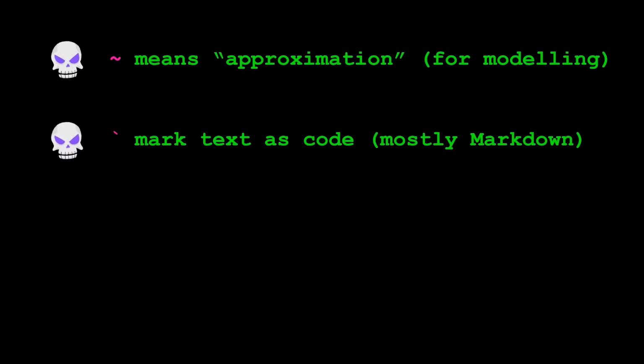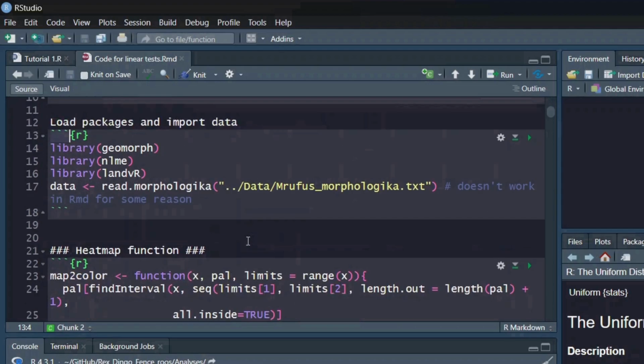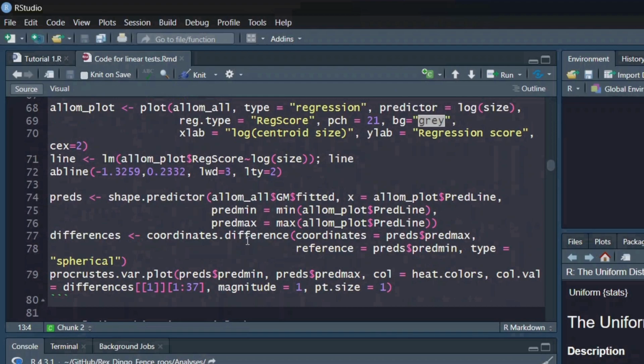Next up, we have the backtick. This is usually used to mark out certain text as code, but the only time I've ever really made use of this is in R Markdown, which is a completely different kind of coding format. As you can see in this Markdown script, the sections of code are marked out with these backticks.